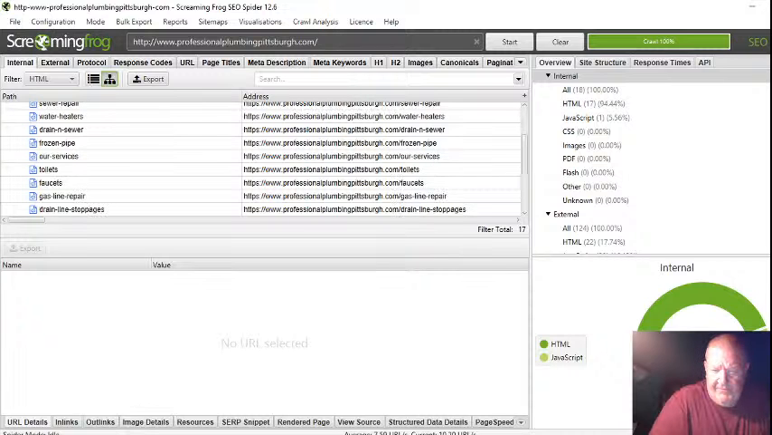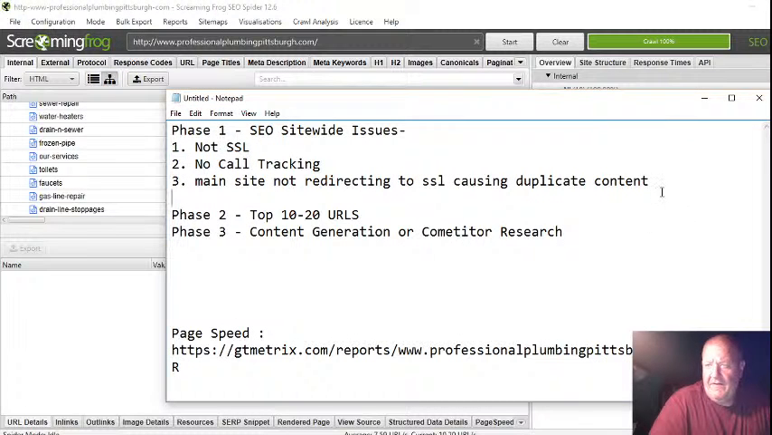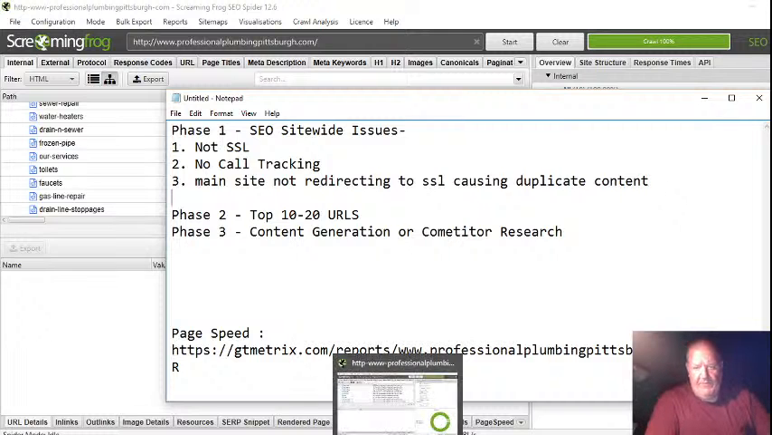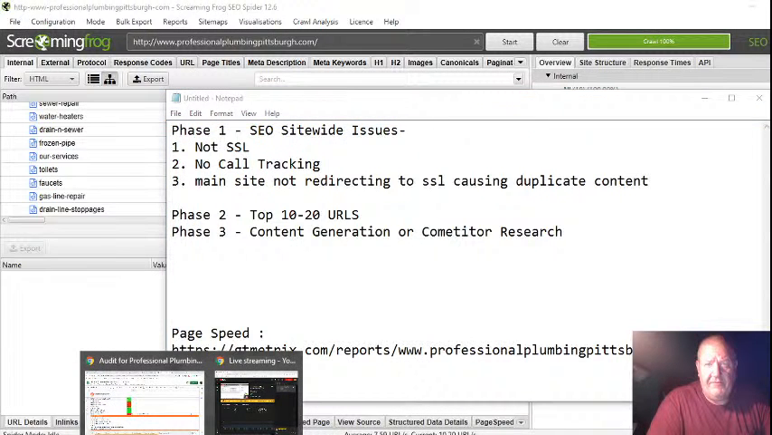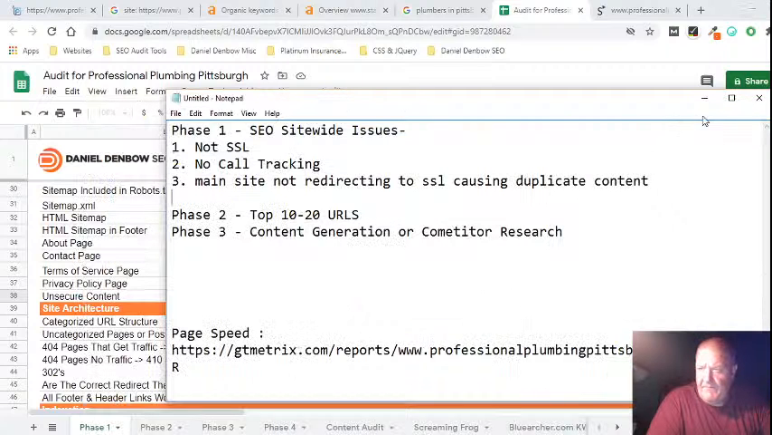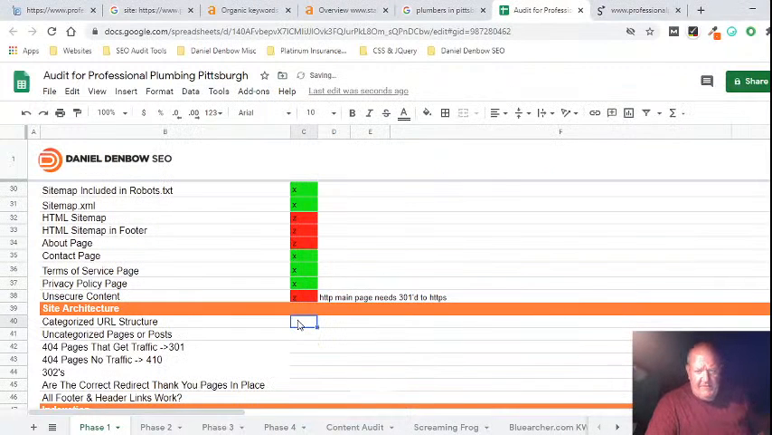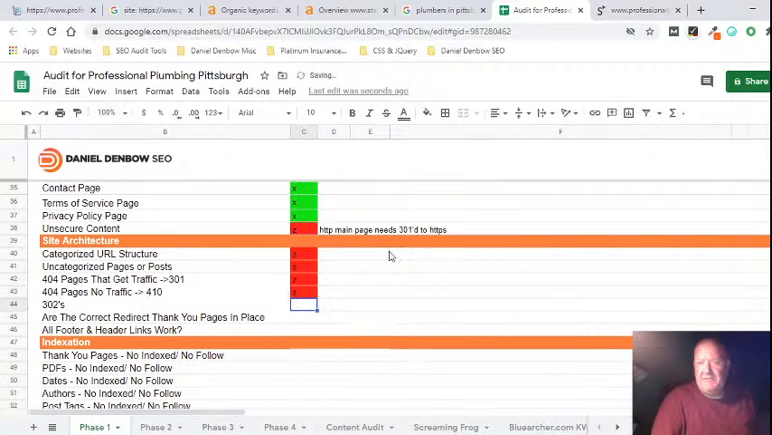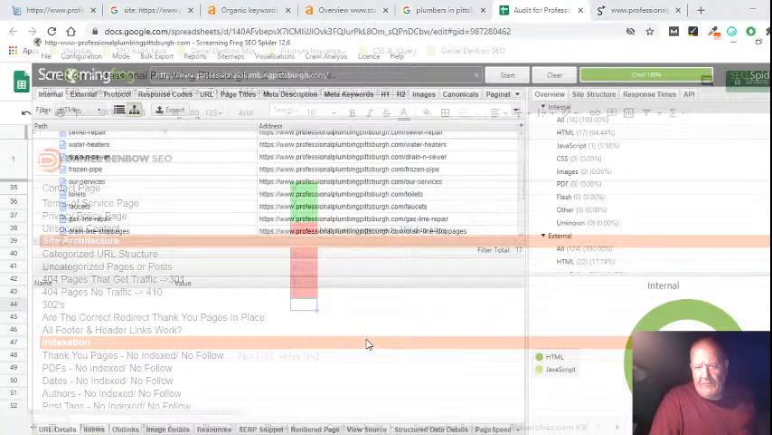So we have a lot of issues there. What we'll do is we're going to take this and put a yes. The URL structure is not categorized. Yes, we have uncategorized pages. They're not categorized correctly. Yes, we have 401s. We have 404 pages. I think I've seen 404s on here.